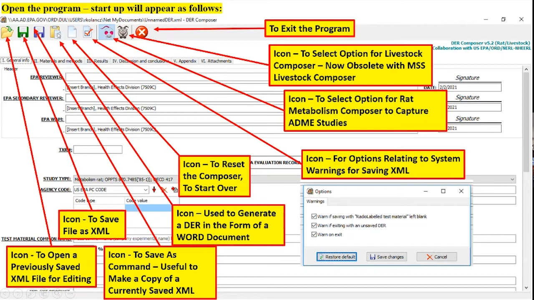The next icon over is used to generate a Word document, and we'll talk about that a little bit later as far as a report out feature. Let's say you start moving through and you've populated and you just don't like what you've done, want to start over. This is your icon to do just that. It's to reset the composer.